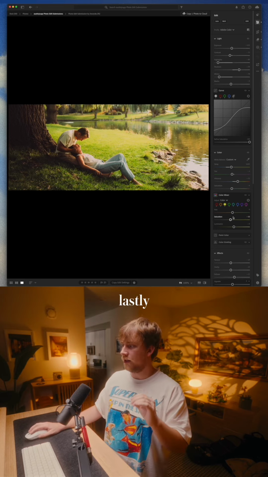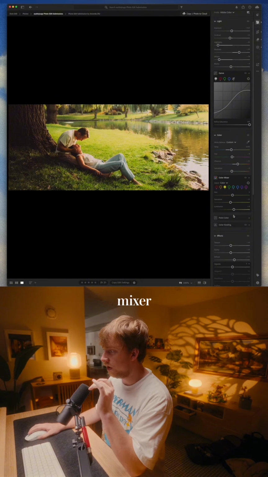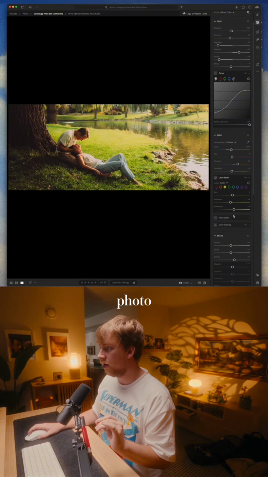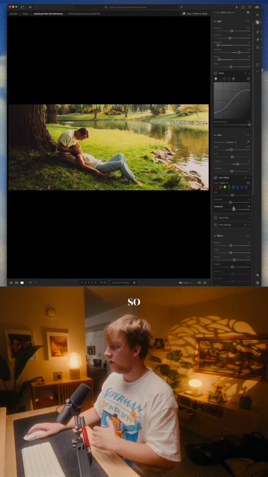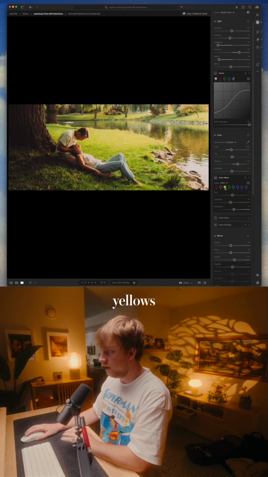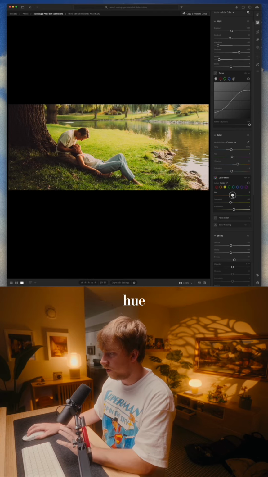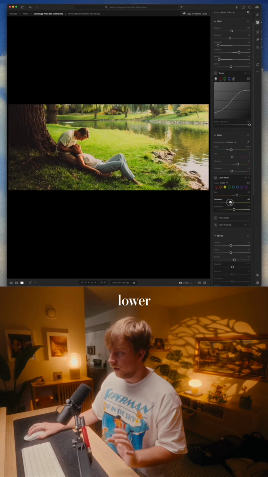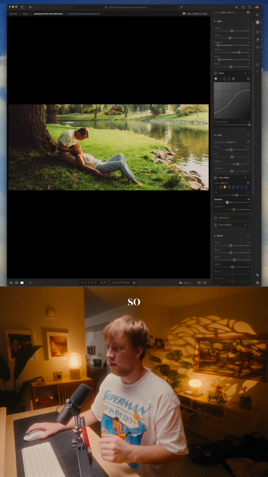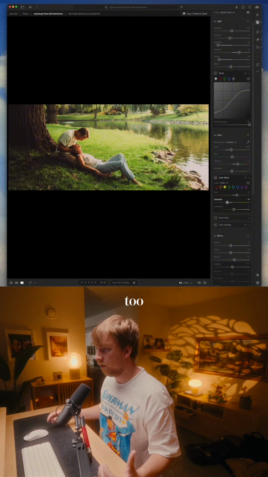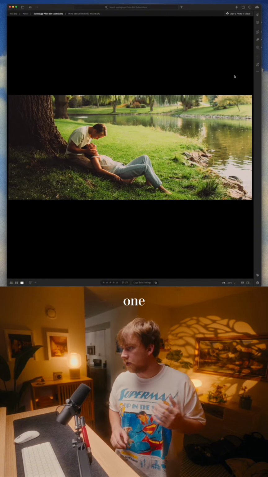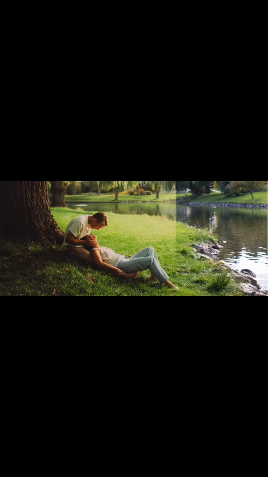And I think lastly, I want to head into our color mixer to address the grass in the photo. Right now, it's a little bit too yellow for my liking, so I'm going to head into the yellows in our color mixer, push their hue more towards the green side, and then just lower the saturation a little bit so the grass doesn't overly stick out too much. And I think that'll do it for this one. So here's our before and our after.